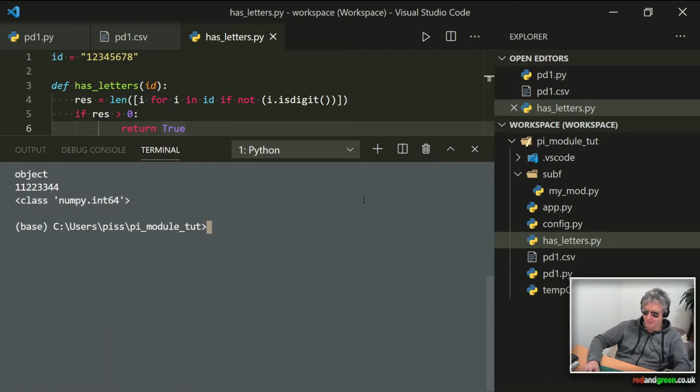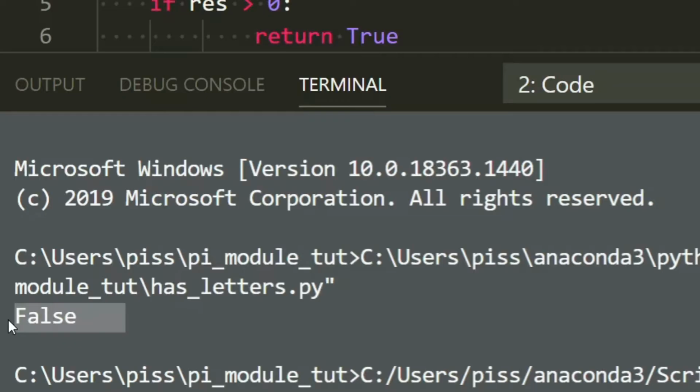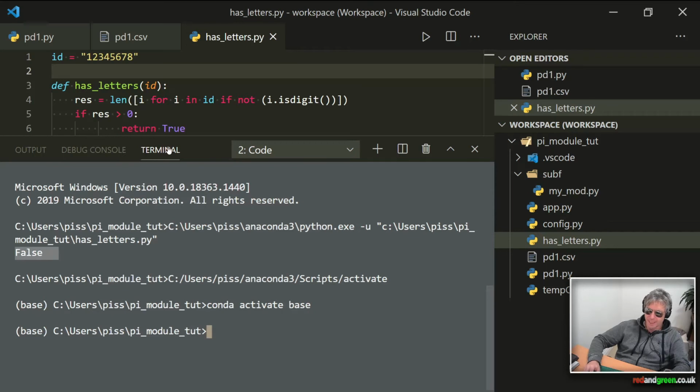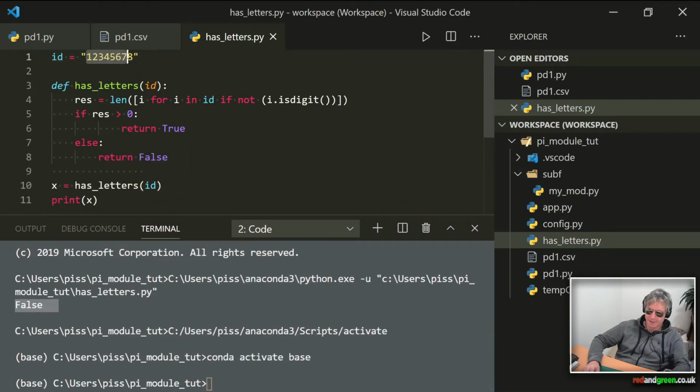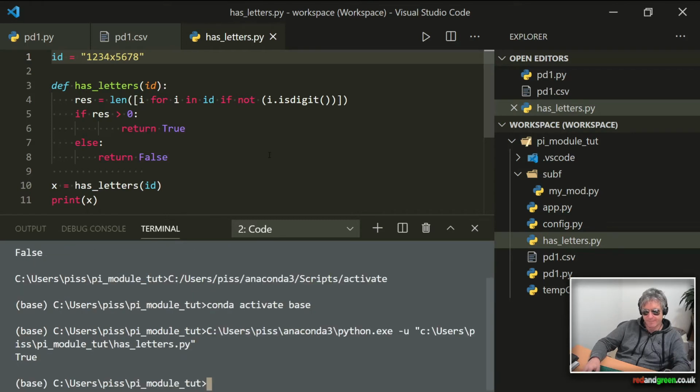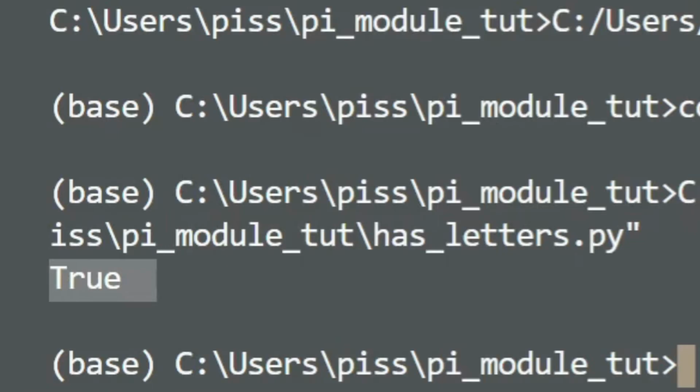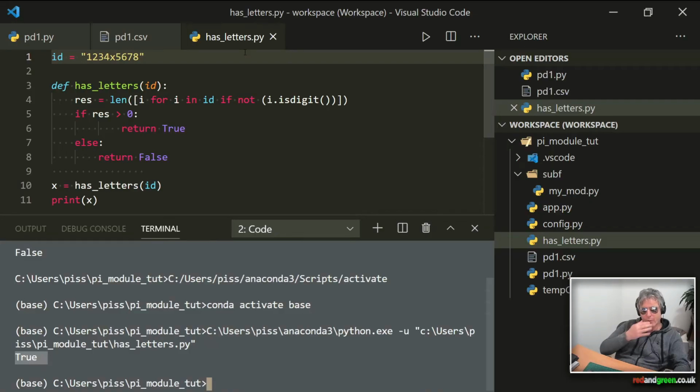Let's just clear this output. It's looking a bit messy, isn't it? Right, run again. False. You see false? I have false because there are no letters in this string. And if I change this, it's still going to be a string, but has letters now says true. So this is excellent because this is going to tell us whether a string has a letter in it.